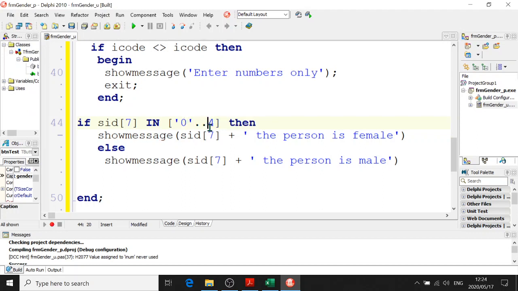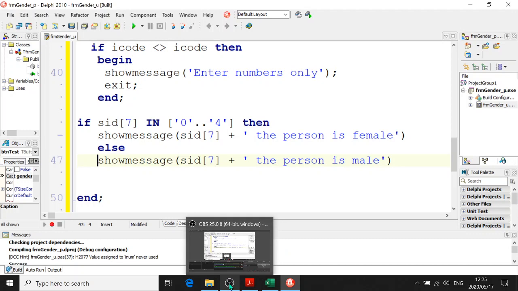So that tells us that even the numbers 0 to 4 as chars, characters, are still in ordinal value, ordinal data types. Okay, so you try and do that program without looking, and then you'll have learnt a lot.